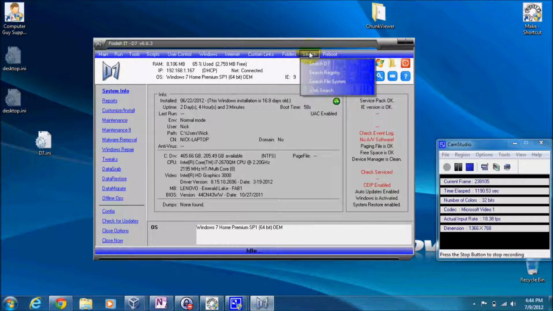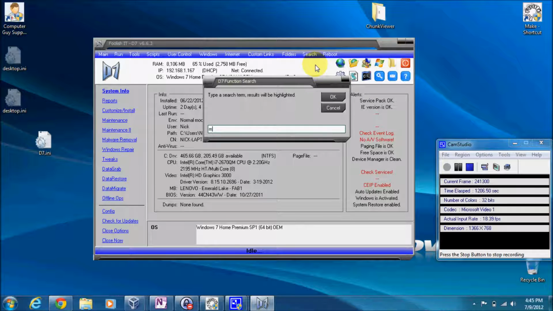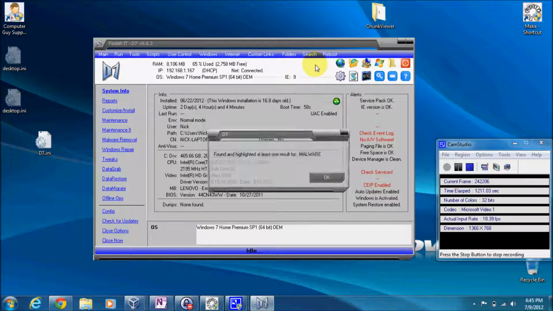Next we have search. And search D7 is the first item on the list. Essentially, you click search D7 and you type what you want to search for, and the option will be highlighted. So if I search D7 for malware, it found and highlighted at least one result for malware.